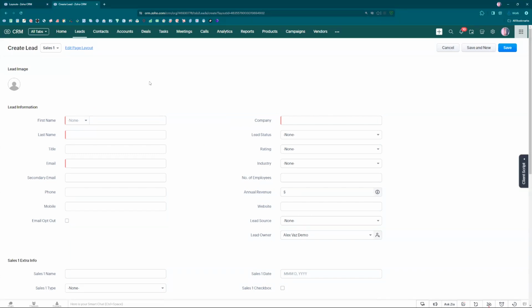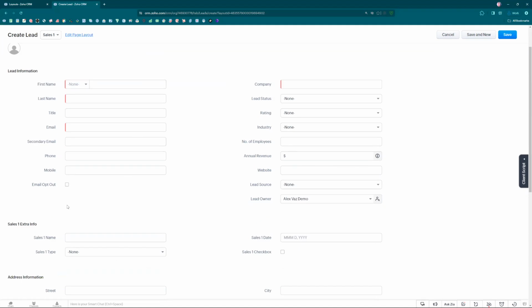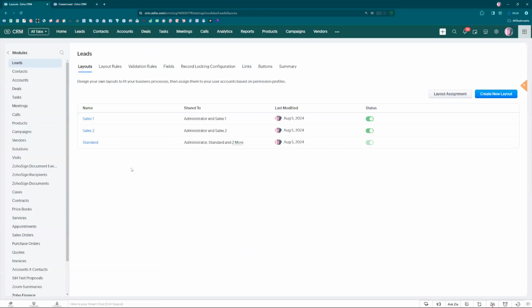But let's say your company is growing or you need to add more fields in the sales one and two, you would need to go and edit on both. It means it doubles your work managing the modules and the layouts here. Also, if you're creating custom functions or workflows, you need to specify which layout it would work for. It means you would need to double your effort to automate and make things happen.